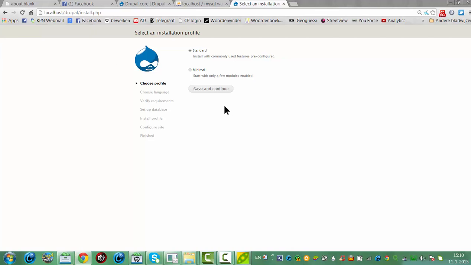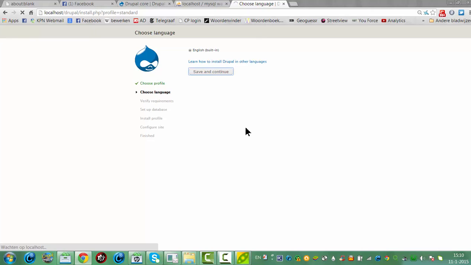So I'm going to click save. You can choose to start with only a few modules enabled or install with commonly used features and pre-configured. I like to start with standard because I've never used Drupal before, so I don't want to try the minimal version. I'm going to click save and continue. Okay, English built in. Well, I like to build all my websites in English, so I click save and continue.